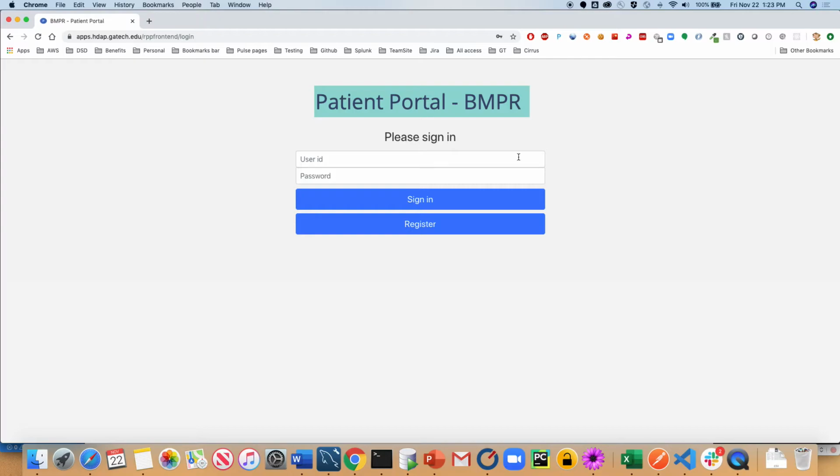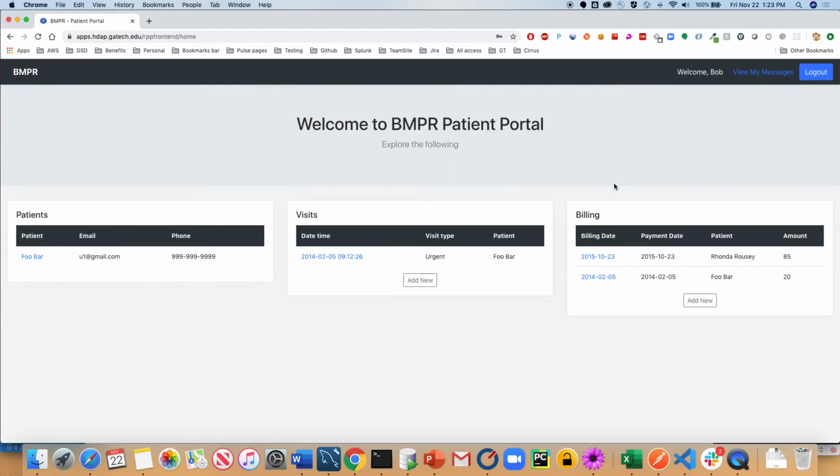I have already registered one doctor in the system with the user ID U10 and P10 for this demo. So when the doctor logs in, the doctor should be able to see this kind of screen, where the doctor will be able to see all their patients, the patients visiting them. All those patients will be listed here.